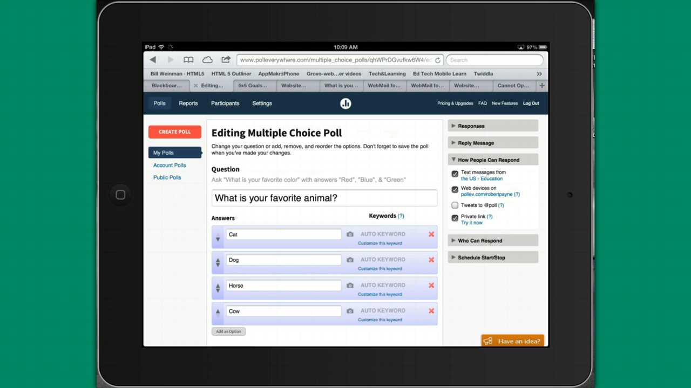How people can respond: all you would need to do is click on a box or unclick a box. I have mine set to text messages. Web devices, so again there's that pollev.com/your name. That way they would be able to get it on another type of mobile device through a link, and would be able to respond that way. And then down at the very last choice, the fourth choice there at the bottom, private link, would allow you to capture this entire poll in a link and send it off to somebody.